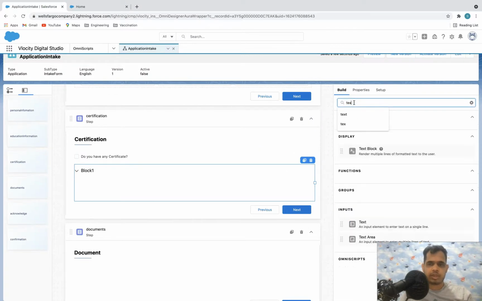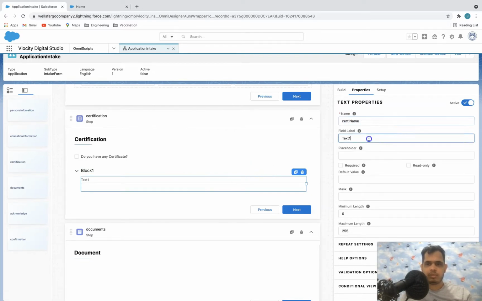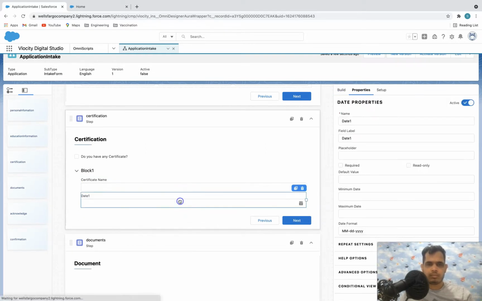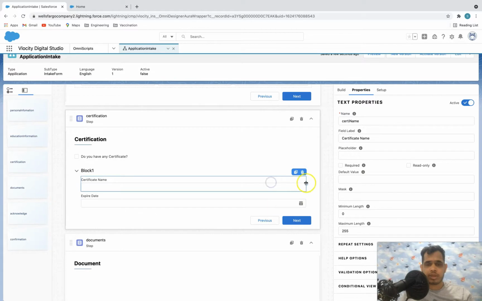So we want a text which is called certiname, certificate name, and then we want a date. It's called expiry date, and let's again adjust this so that we can have it in a single line.